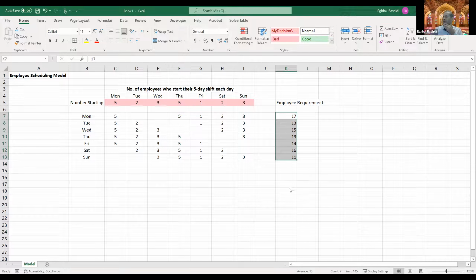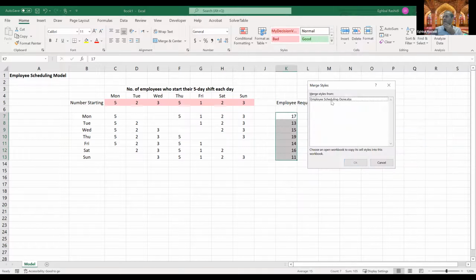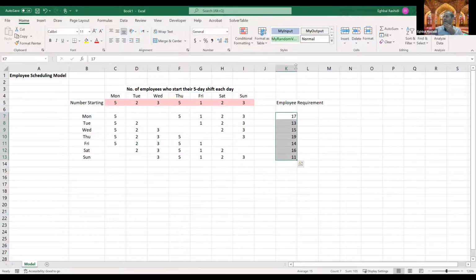I'm going to have to format the style because this is a new Excel file. Input, I'm going to center, making alignment center. All right, good to go. Okay, employee requirement. So what else do we need?